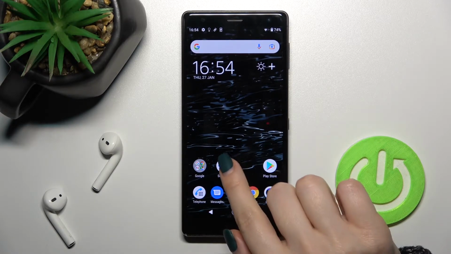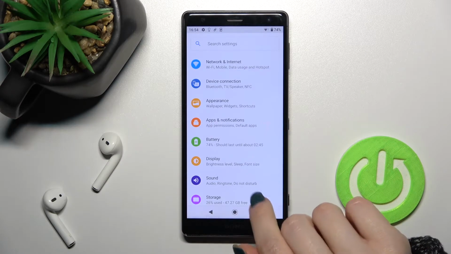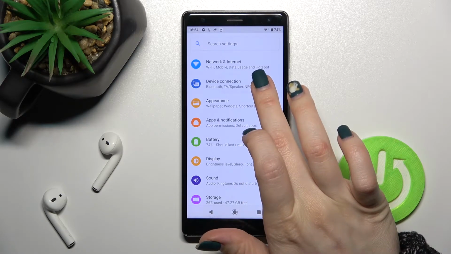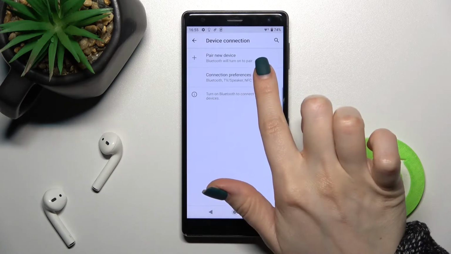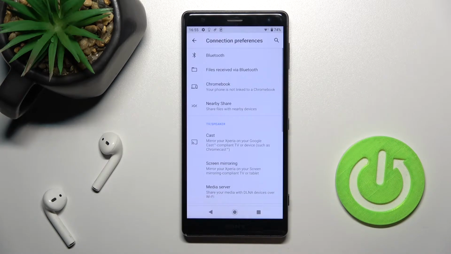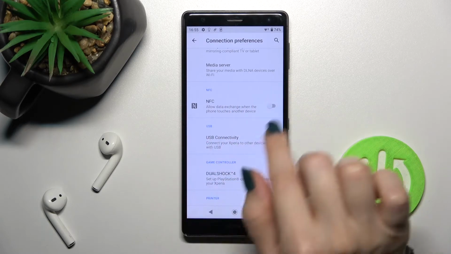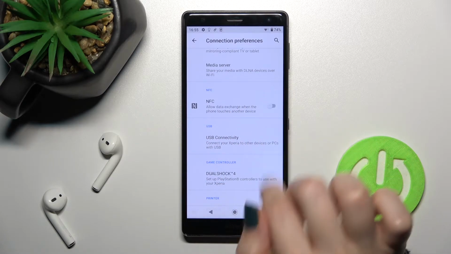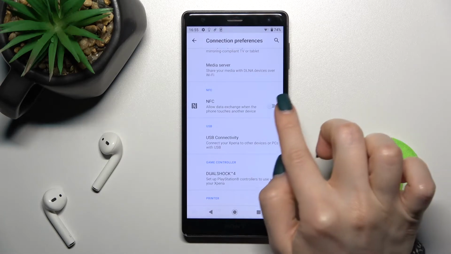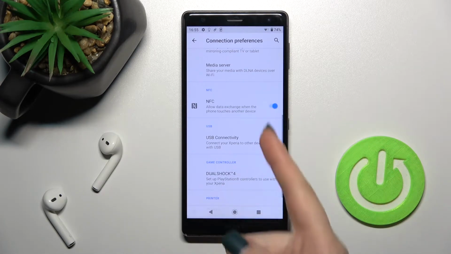For the first one, you just should go into the settings application and then tap on the device connections. Here tap on the network connection preferences, and scroll down to the NFC section. Here we get the switcher. Just to turn on the NFC on our device, tap once here on the switcher, and that's it.